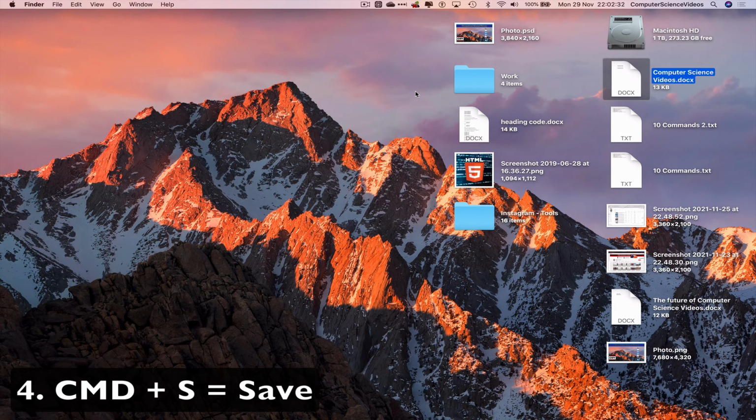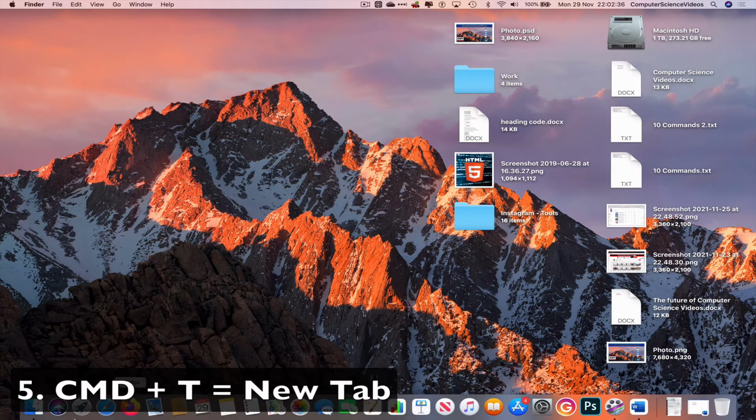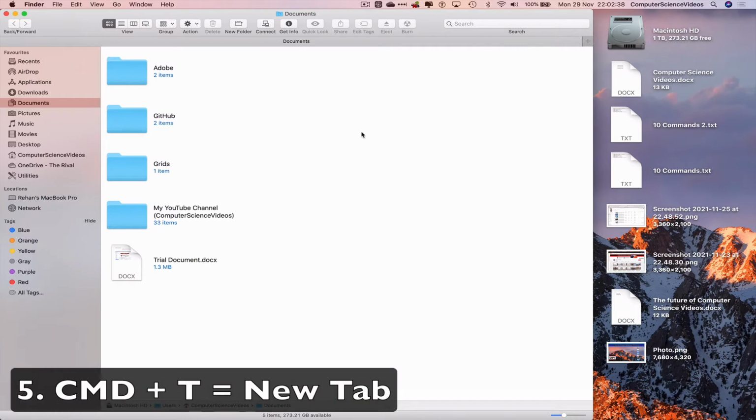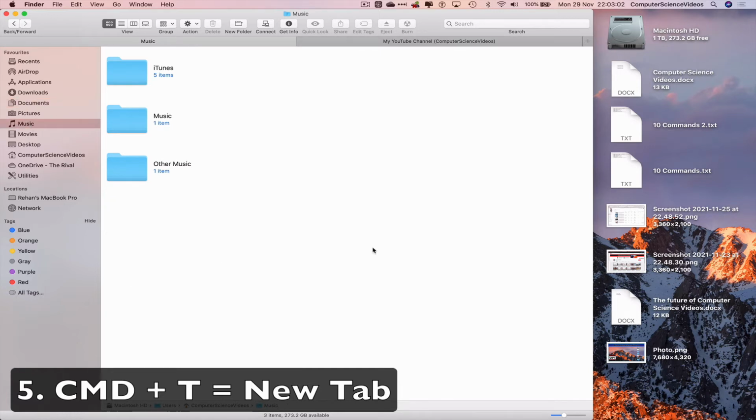Let's now move on to the next Mac keyboard shortcut, which is open up a new tab. Let's go all the way down to the dock. Go to Finder. Command T to open up a brand new tab. And there you go. Now we have two tabs. We can work on multiple items at the same time within different tabs. I can open up my YouTube channel within one tab. The other tab, I can maybe open up music if I want to.